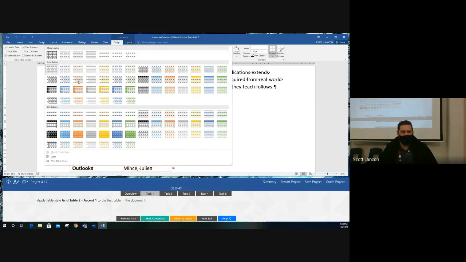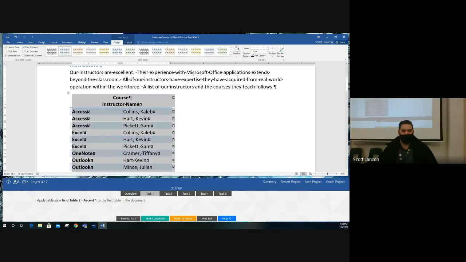Okay, grid tables are here because it says grid tables in this area. Accent 1. Grid table light accent 1. Grid table 1 light. So we want grid table 2. Accent 2. Grid table 2 accent 1. Here we go. All right. And that task is complete.